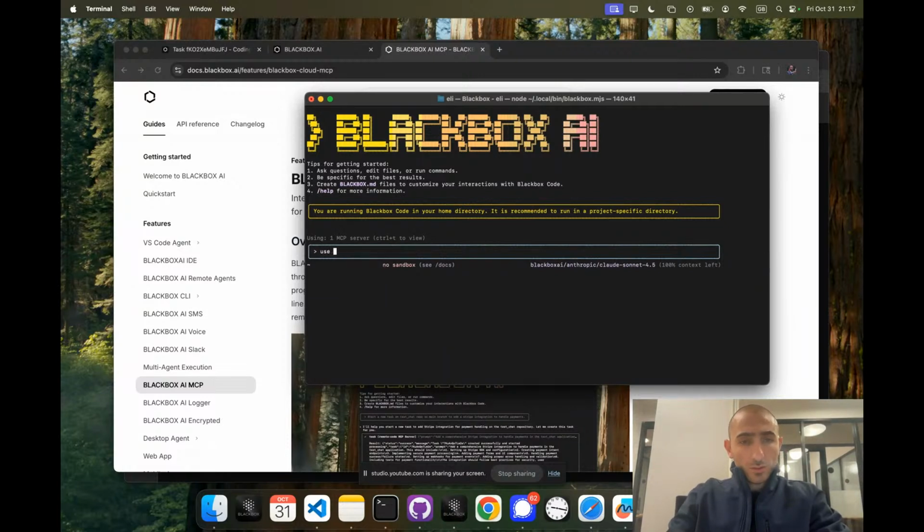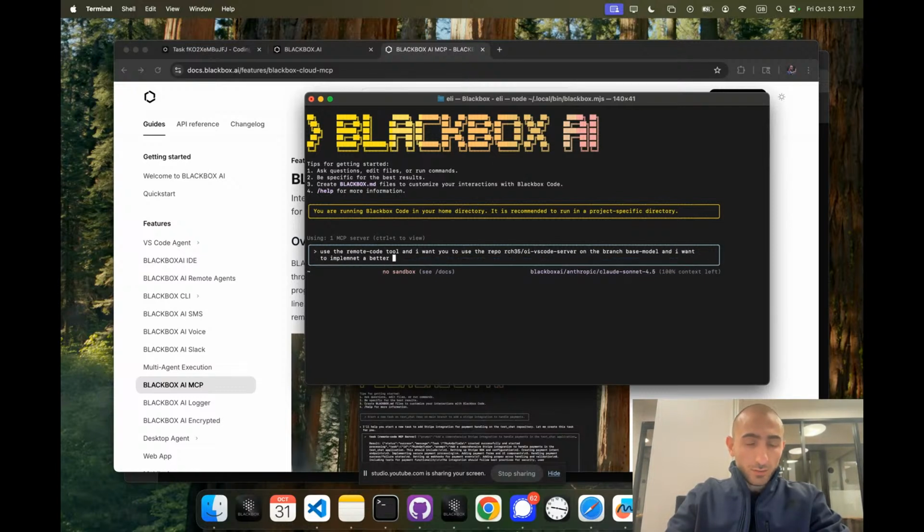So we're going to tell it use the remote code repo, use the remote code tool, and I want you to use the repo, this one on the branch based model, and I want to implement a better approach for cases where context exceeds model context window.